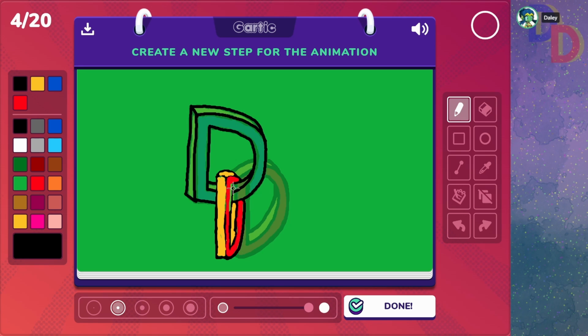Now let's go over this with the black lines again. Woo! Yeah, that looks bad. Whatever.